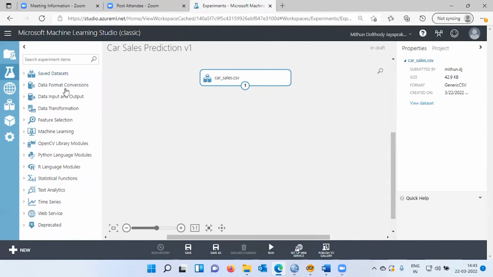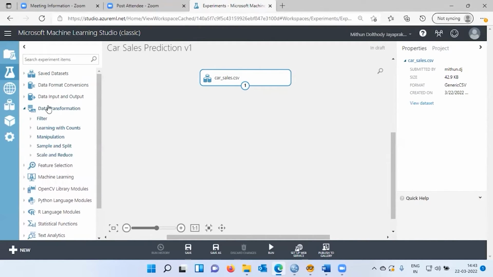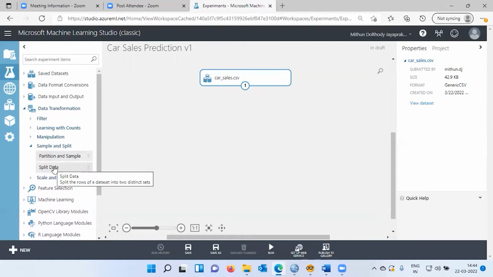Let me remove the expand option. You can see here, there is a module which is called data transformation. I'll have to expand data transformation. Once you expand the data transformation, you are shown 5 options: filter, learning with counts, manipulation, and then sample and split. Let me click on this. You are again shown partition and sample, and then split data. I don't need this particular option. What I need is basically select columns.